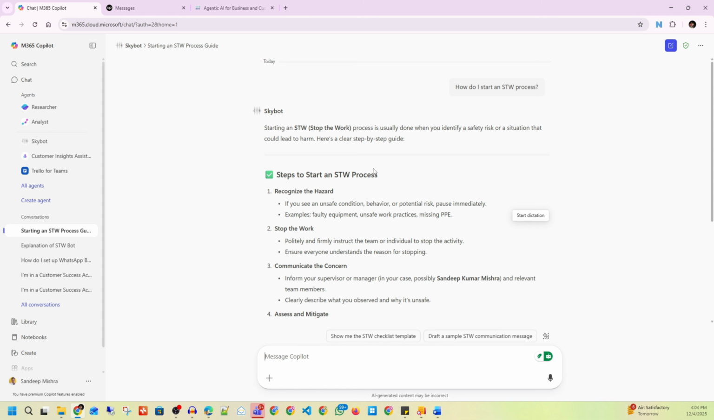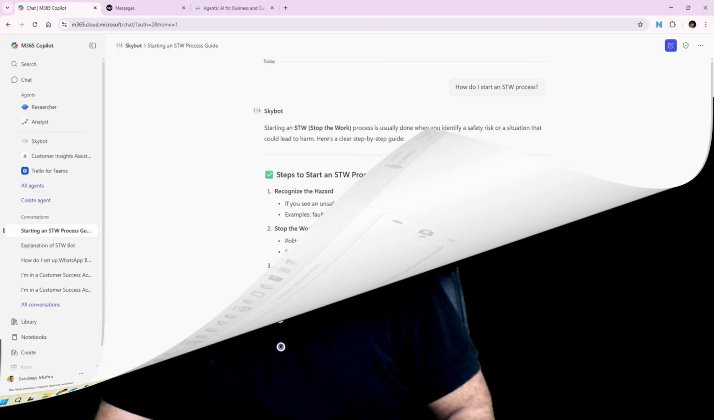So this is how easily you can create your own agent and use it in your organization or for your personal usage. You can create any kind of assistant, any kind of coach which can help you or guide you to improve your work process. I hope, my friend, you got an idea of how you can create an agent in Microsoft 365 even though you are using the free version.